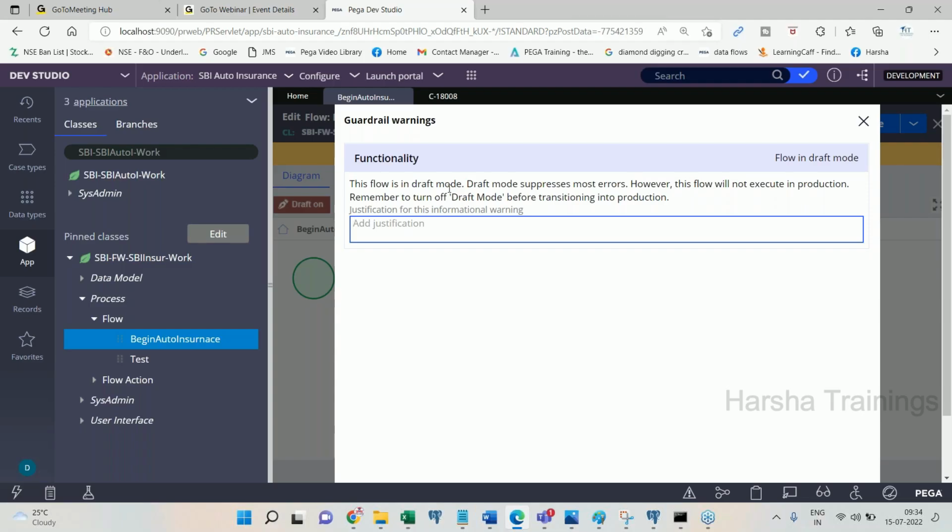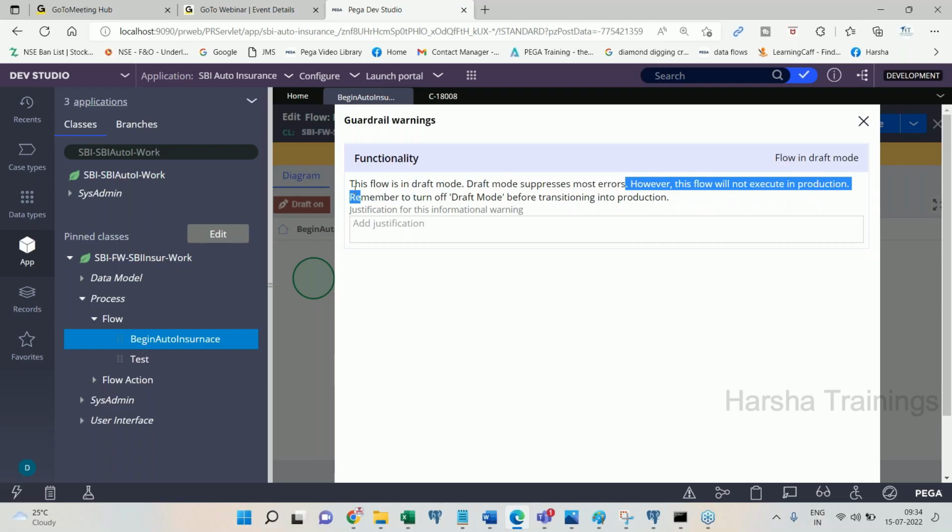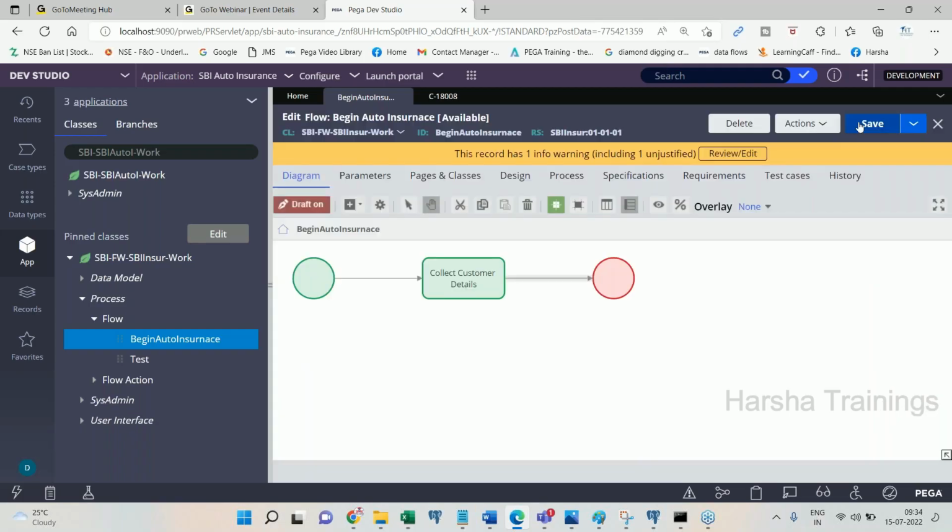This flow is in draft mode. Draft mode suppresses most of the errors. This is the only statement that we need to focus on as of now. This flow is in draft mode. The system says that the flow you created is now in draft mode, and this is going to suppress most of the errors. What are the errors that it has suppressed?